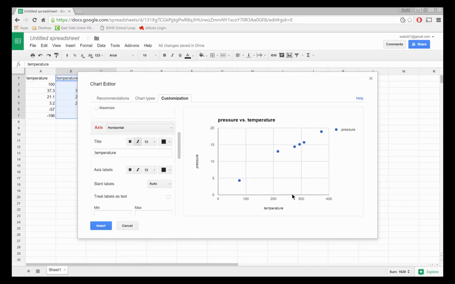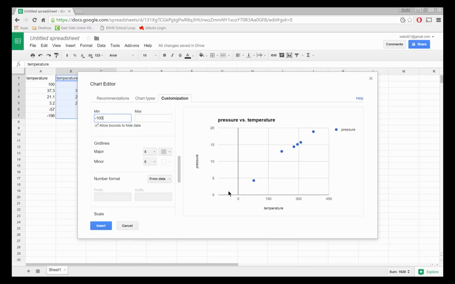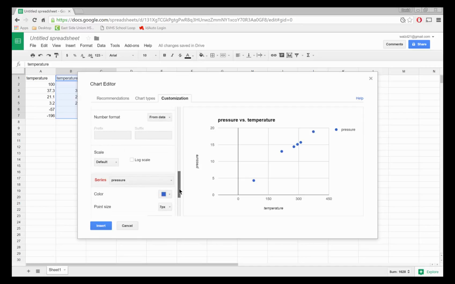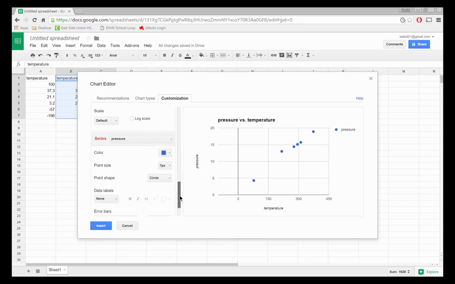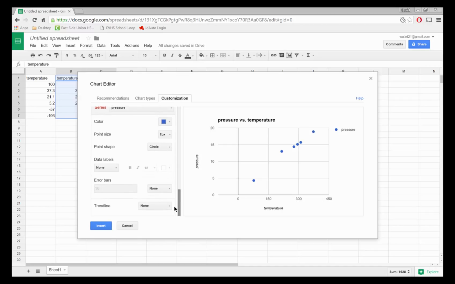So it says horizontal, which is the x-axis. I want to extend this out more over here. So I'm going to go min, and I'm going to put negative 100 to make this go back further. Okay, and so this went back 100 extra points right here. And you could change this to the vertical or y-axis. This lets me change the color and all that for pressure. Doesn't really matter.